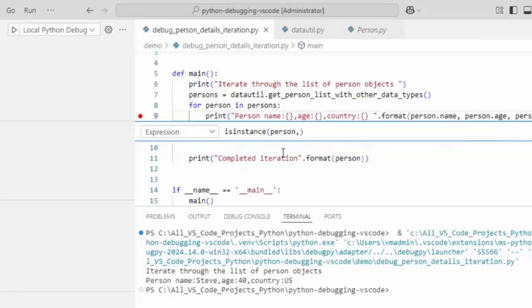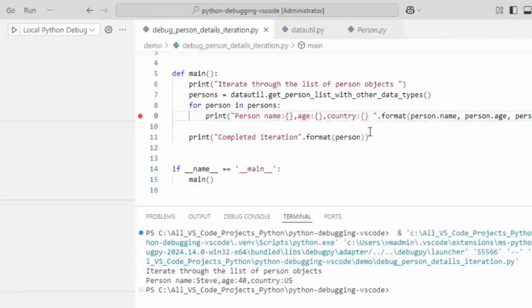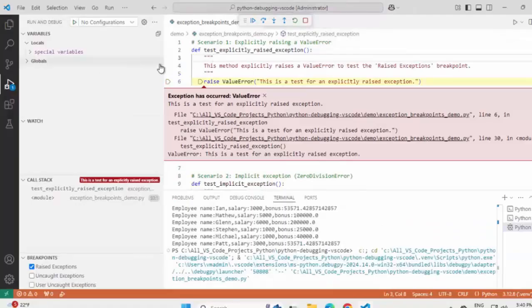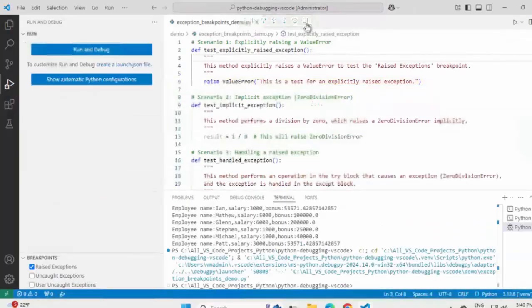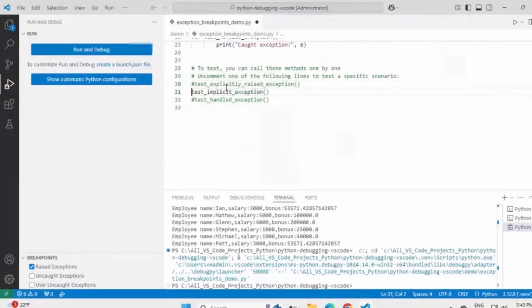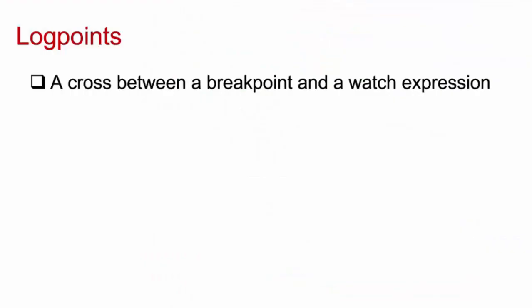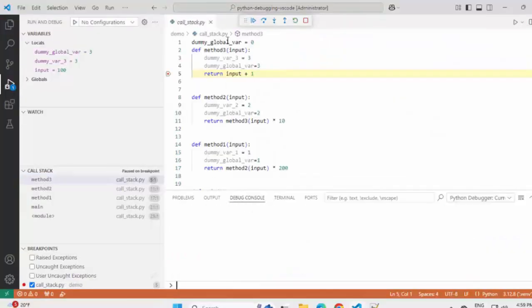We would also explore what conditional breakpoints are, when to use them, how to use them. We will also learn how to use and when to use different kinds of exception breakpoints. We will explore logpoints, usage of call stack in different scenarios, and many more.